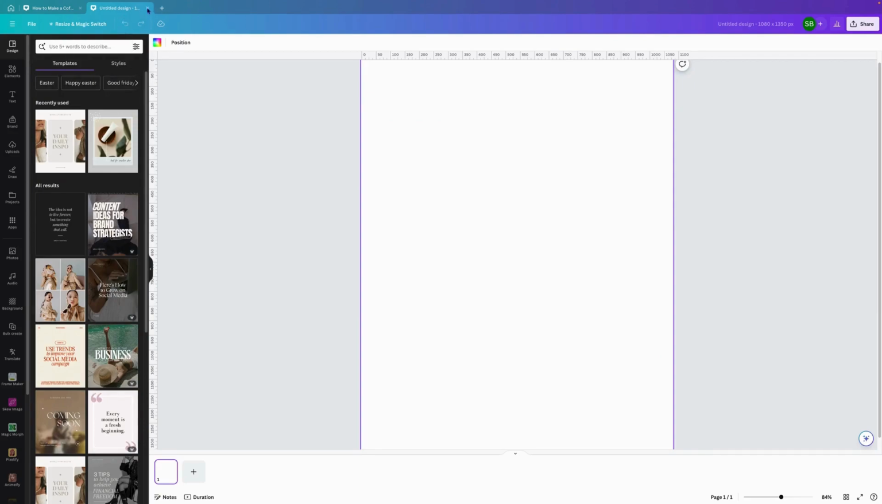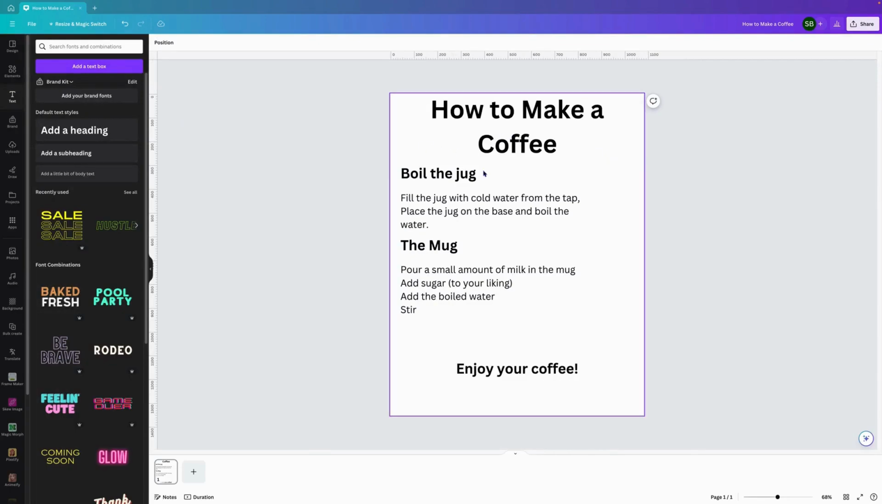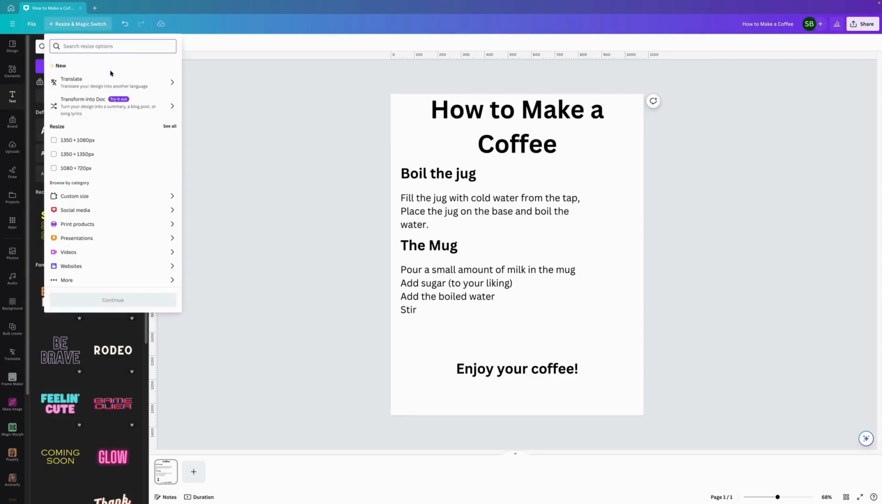I'll close this one down also because I have an example already set up. I've just used some headings, subheadings and some text boxes to create this particular design on how to make a coffee. So what we will do is come over here to resize and magic switch, and this is where it opens up a wonderful world of design possibilities. We can translate this text into a language that we would like it to be translated into. We can transform into a document. We can resize. We can also browse by category, but we'll cover that very soon.